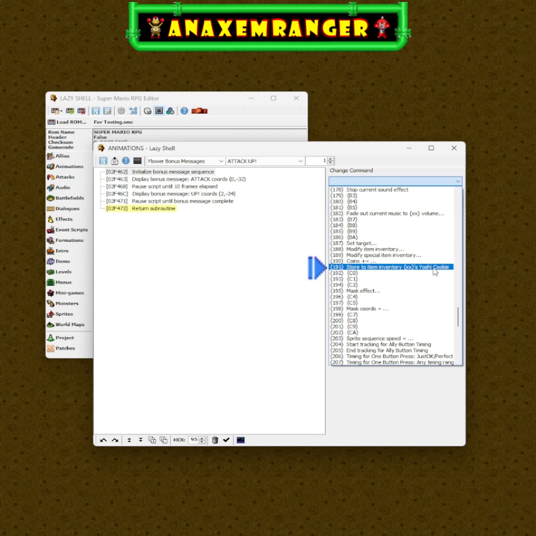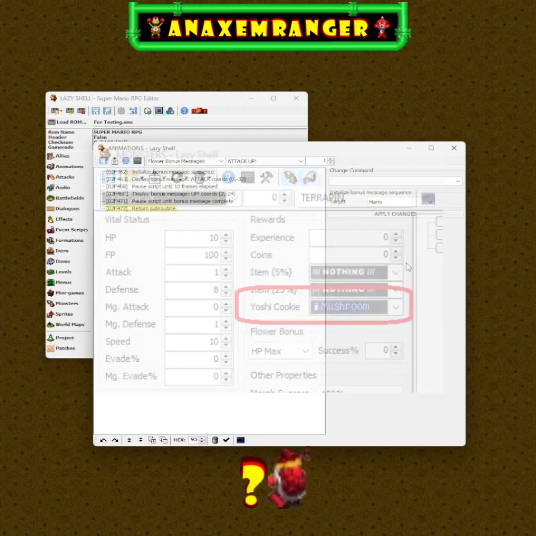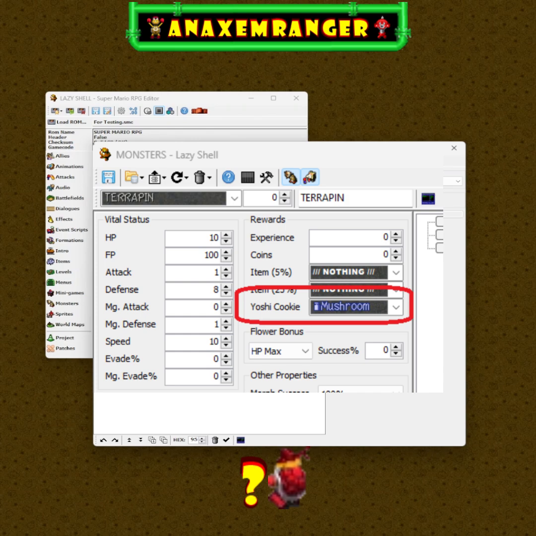Store item to inventory, Yoshi cookie. Here's the thing. I've never been able to get this command to work right without crashing the game, but here's what I think it's supposed to do. Every enemy has an item value assigned to it for what you get if you use a Yoshi cookie and Yoshi successfully eats that monster.